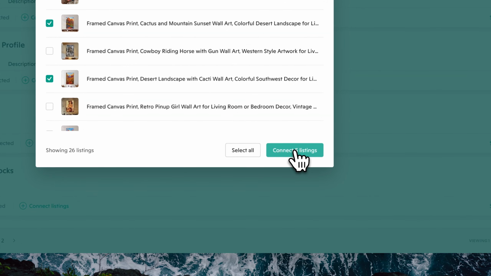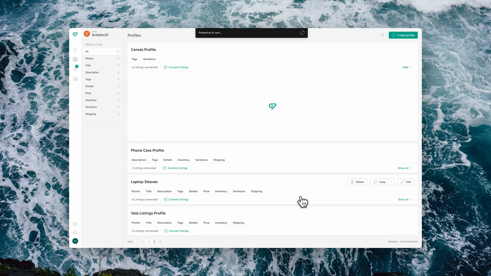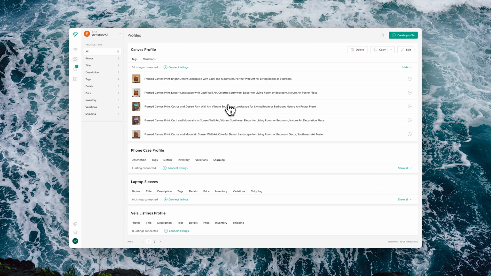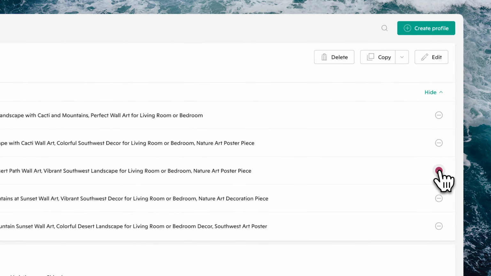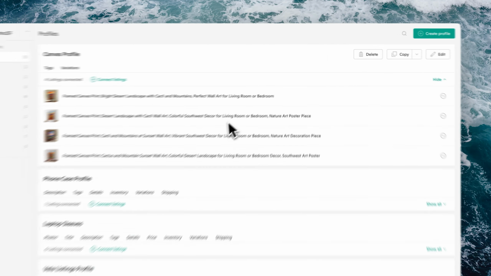Once you do so, you'll click Connect 5 Listings. The process takes place, syncing those listings to Etsy, and they will now be connected to that respective profile. If you wish to delete any listings from a profile, you'd simply hover over and click to remove that specific listing.